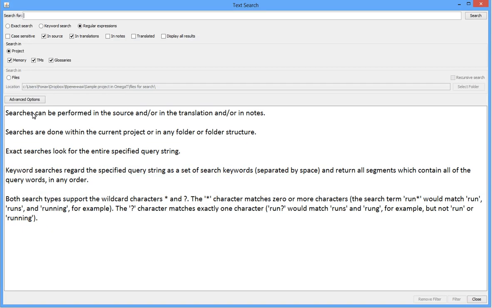The text search dialog has been revamped. The search in file section now displays at the top. I can conveniently select between searching in the project or in the files. This is more intuitive than ever before. When I search in a project, I now have three general options to select from.